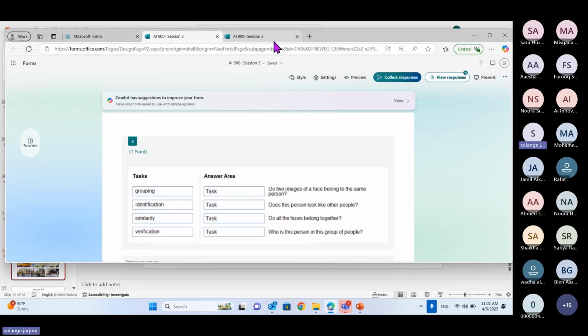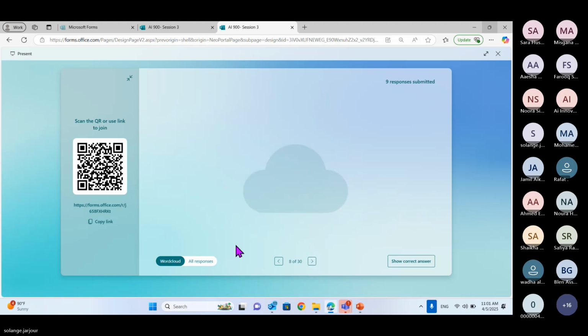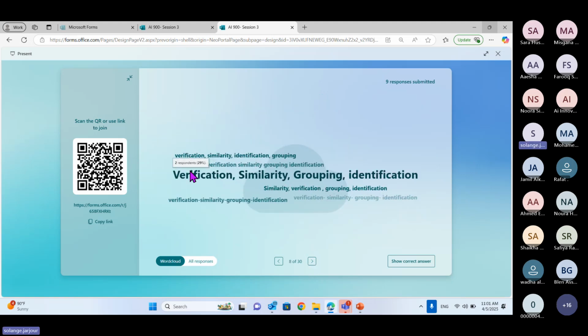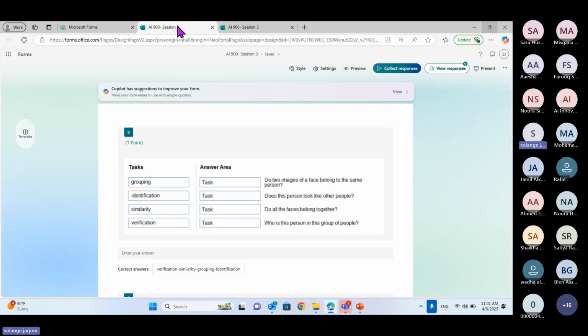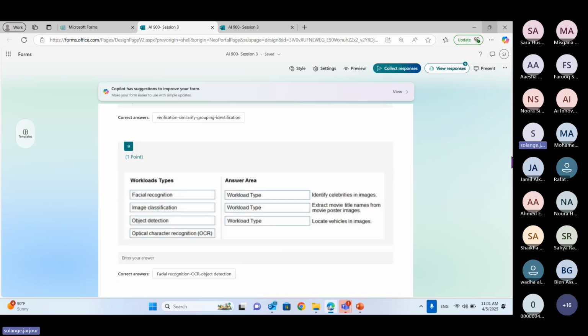Let's see what your answers were. Verification, similarity, grouping, identification. Amazing. So most of you selected this option, which is the right option. Good. Okay, let's proceed.